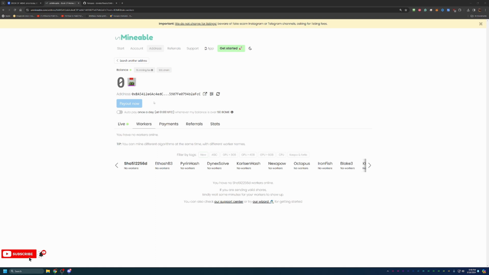But other than that, that is pretty much everything to get started mining Book of Meme coin in 2024 using your Windows 10 or 11 based desktop computer.